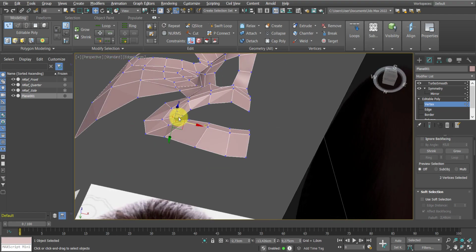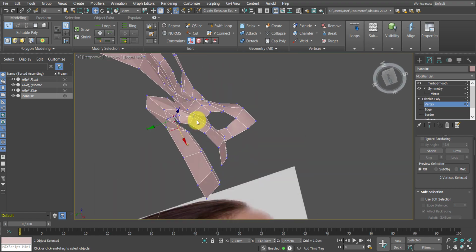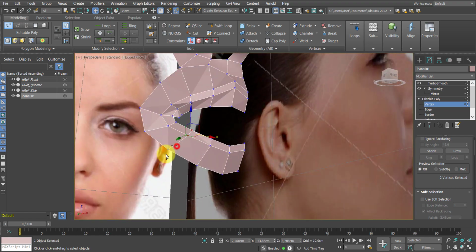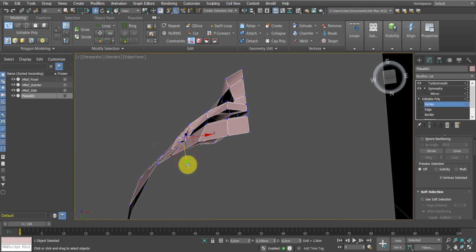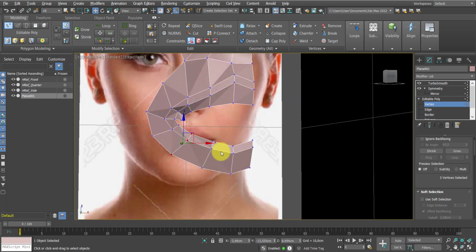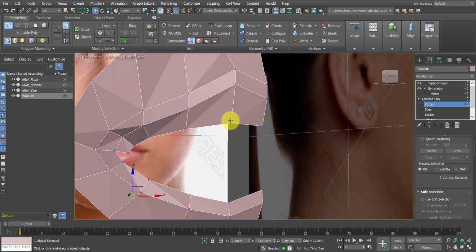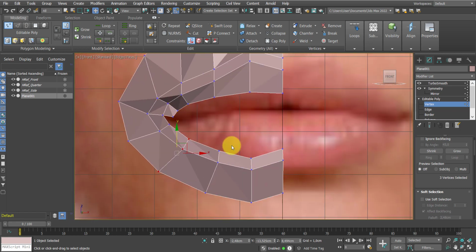Yeah, okay. It's getting better here, probably because I've moved it quite a lot. These are just now too much outside, so I'll pull them a little bit back. Good. This is the center of the mouth. Okay, now I'll do the same thing.